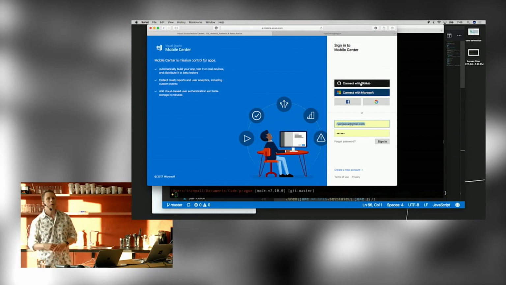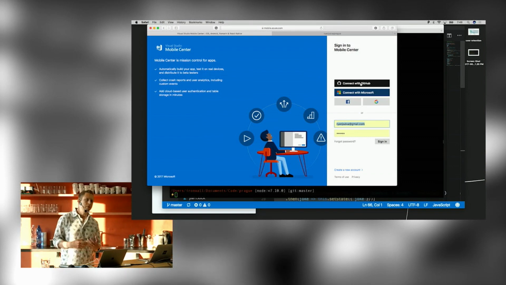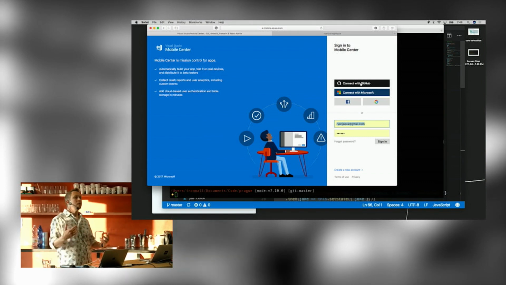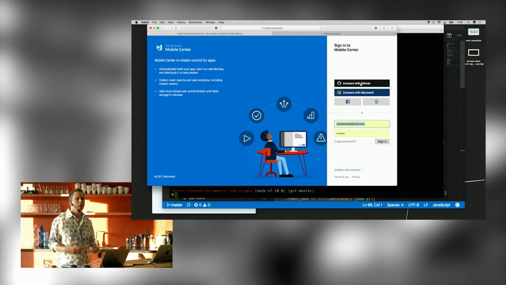So I promised a few different tools that we'd be using today. This is the next of them. This is MobileCenter. MobileCenter is essentially a collection of services designed for mobile developers to automate your workflow and to provide back-end services to power your app. So things like cloud build, crash reporting, and analytics on the DevOps side of things. And on the back-end side of things, things like identity and tables and push notifications.